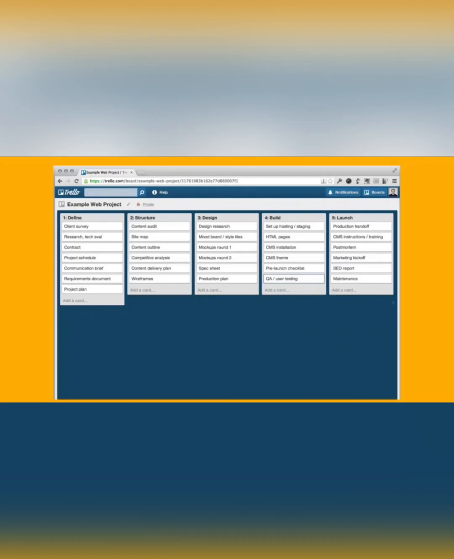Here is an example from a website development company that uses Trello to outline their projects. You can see that they have a different set of 5 lists. They have a list that defines their project, structure for the project, what their design is going to be, including mood boards. And you can see the wireframe and the structure list over there. Then they make their build list and they have their launch list.